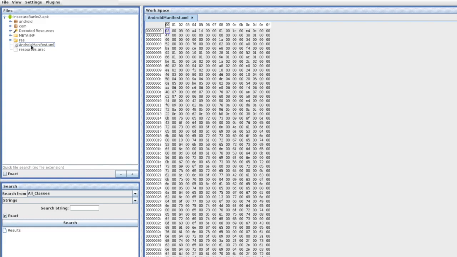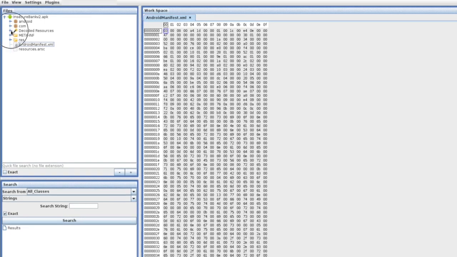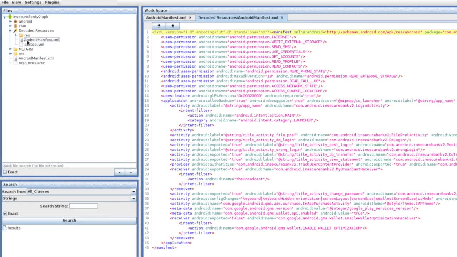So this is the binary form of the AndroidManifest.xml file. Now there is a decoded form of this file under the decoded resources. And this file is an important part of the application because it provides data about the application structure and metadata, so its components are here as well as the requirements. Notice how it's segmented into different sections.